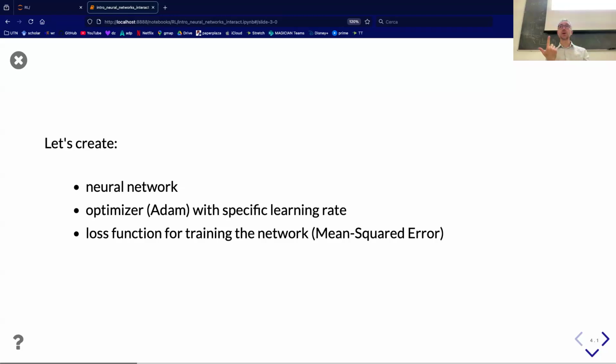Last time in class, I talked about stochastic gradient descent, but I also told you that in practice, people don't use vanilla stochastic gradient descent. There are some extensions to stochastic gradient descent which outperform it. One of them is called Adam, and that's the one we're going to use.